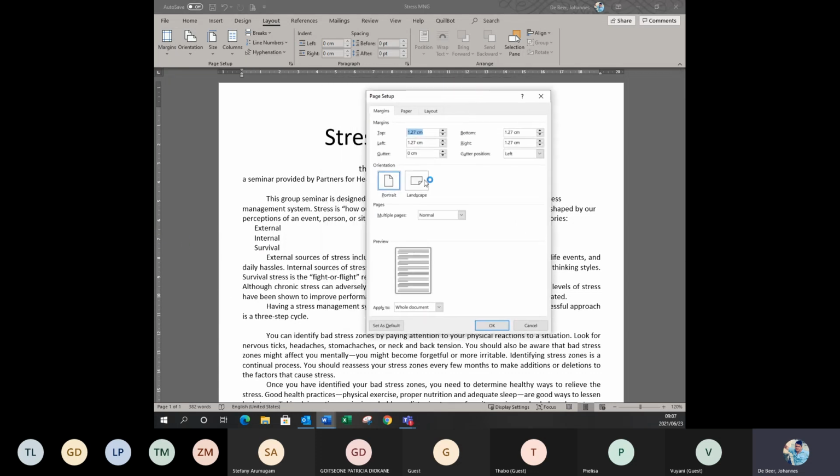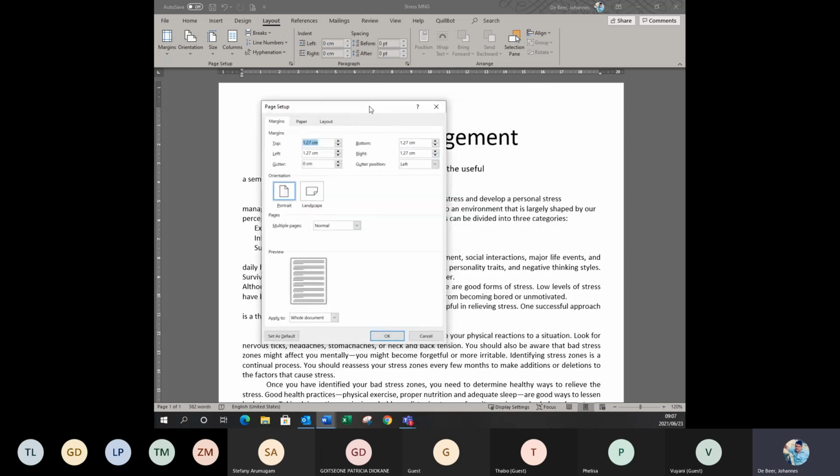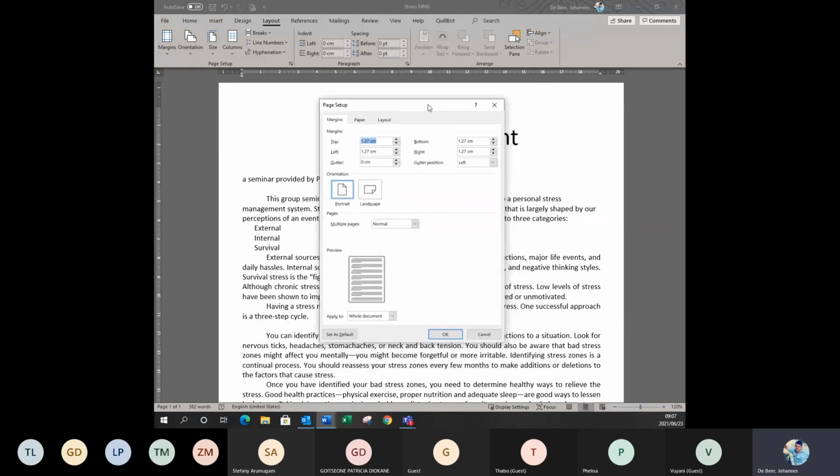You'll get your dialog box that comes up. Remember, this is called your dialog box, the little menu that pops up that you can move around. And here are all of your margins. You get your top, bottom, left, and right margin. At this stage, you can see they're set to 1.27 centimeters. We're going to change that. We're going to change it to 2.5 centimeters.